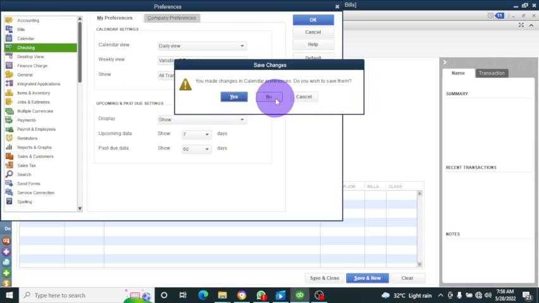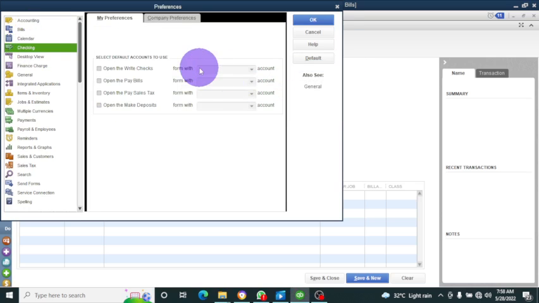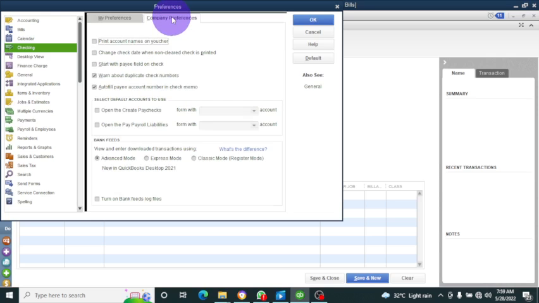Checking. Now checking under my preference. Open the write check form with. You can put it, you click on it. If you take me to fast banking. Open the pay bills form with, you put the account number, the account. So that's more about it.